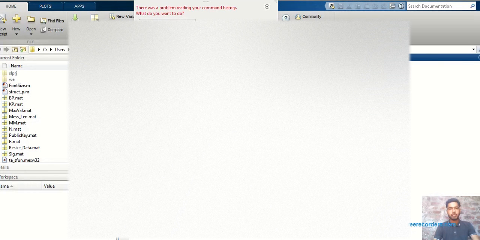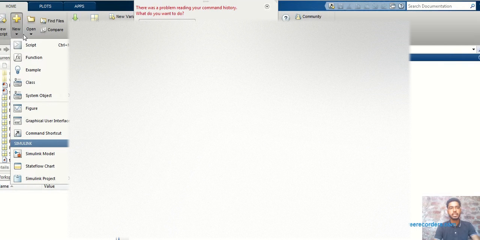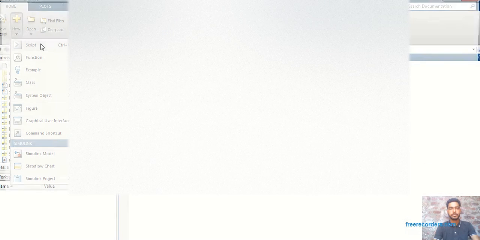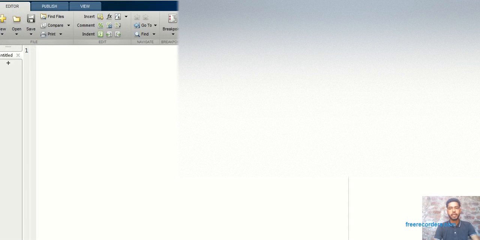For the programming purpose you have to start with a new file: click on New, then click on Script. When we click on the script file, one window will open, that is the editor window. For this window you just have to click on the new script file. So now you can start the programming.